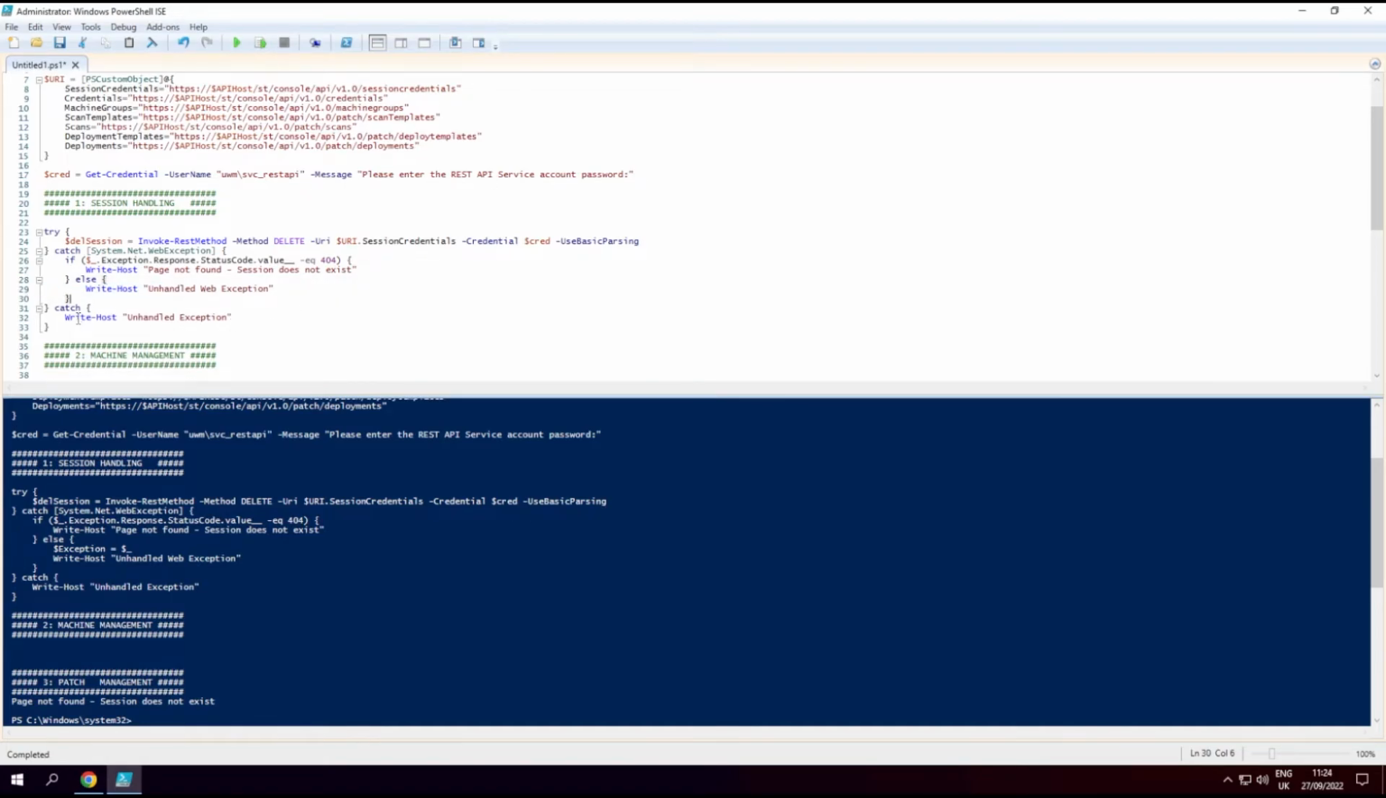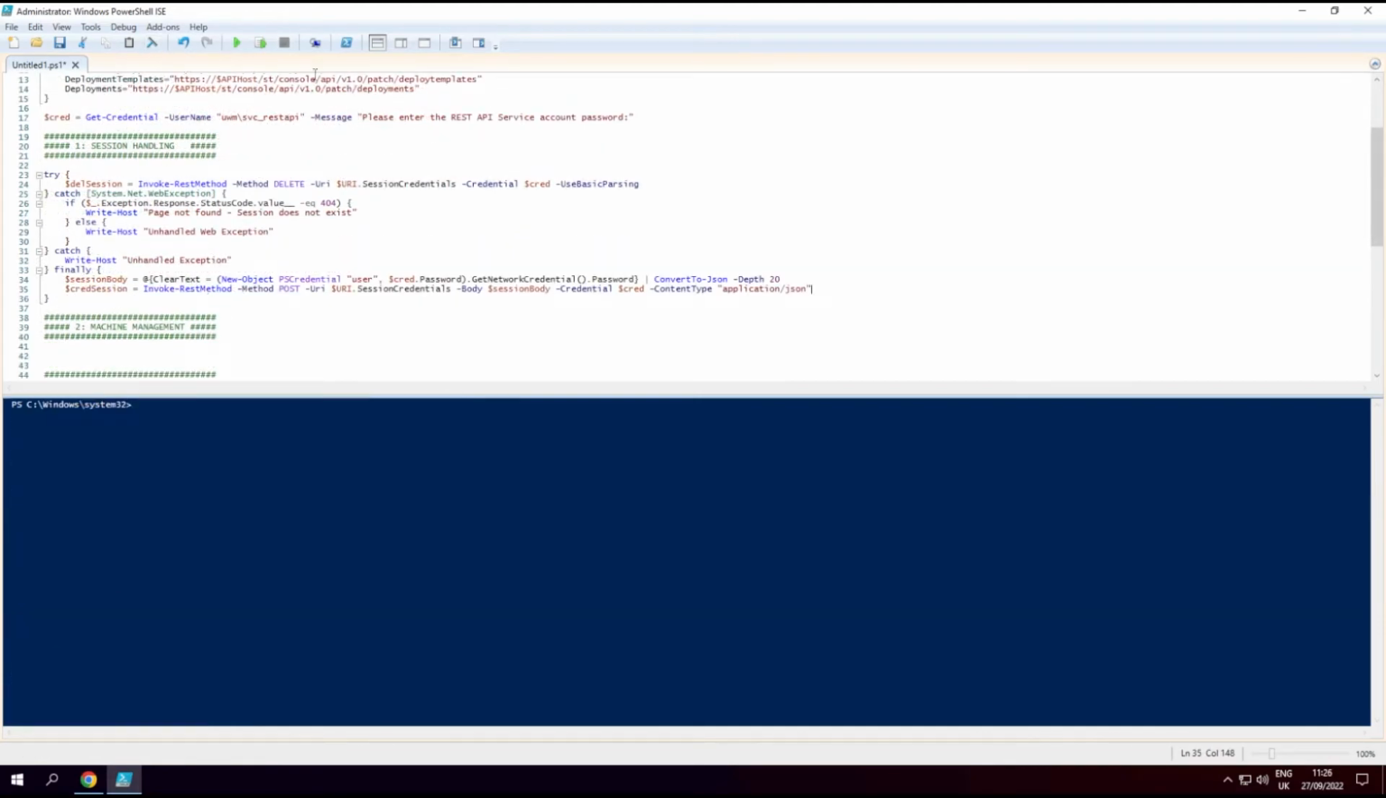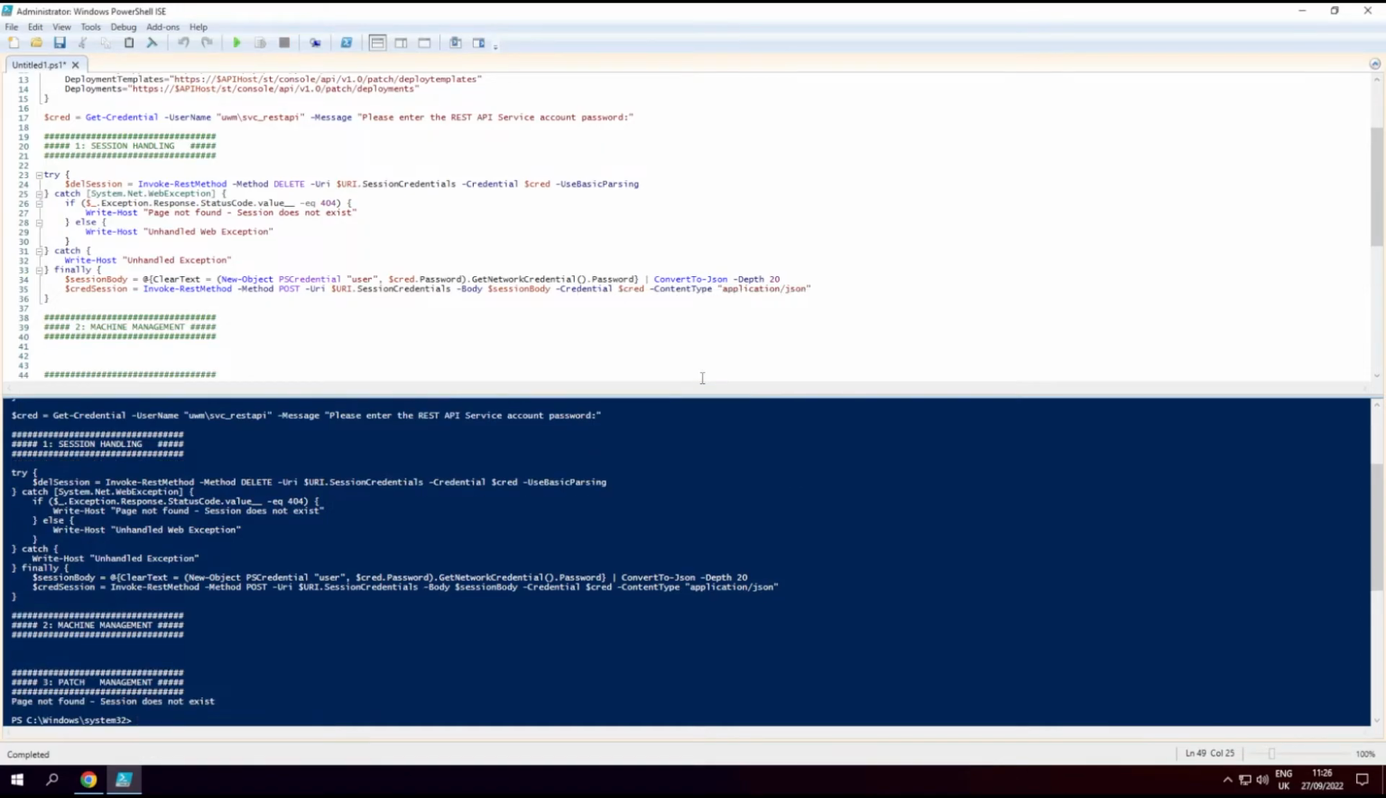Now that we've handled our delete request correctly, we'll need to post a new session to establish one. We'll need to use the same request body as we outlined in section 3 of this tutorial video. Once again, we can run a test and verify that the session is deleted if it exists, and the new session is then created.